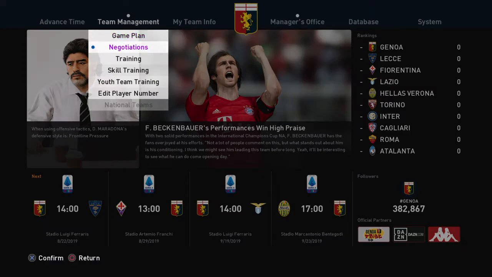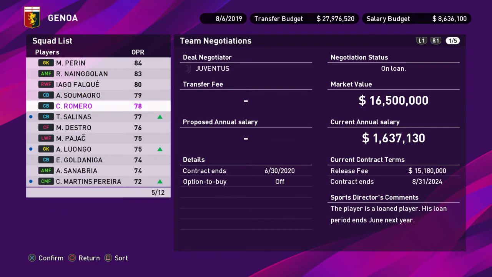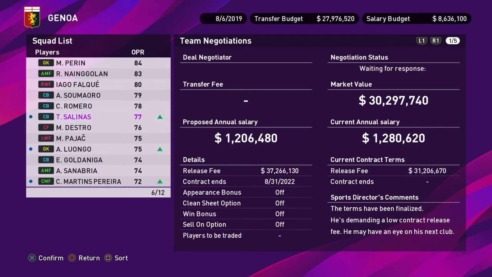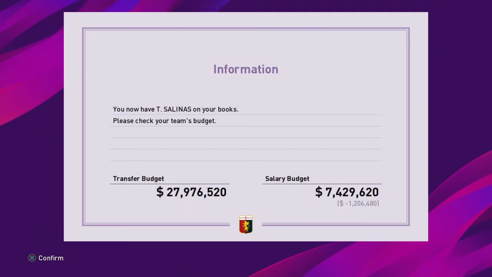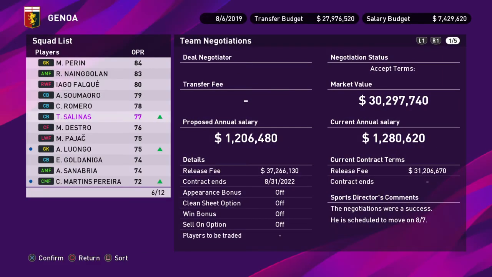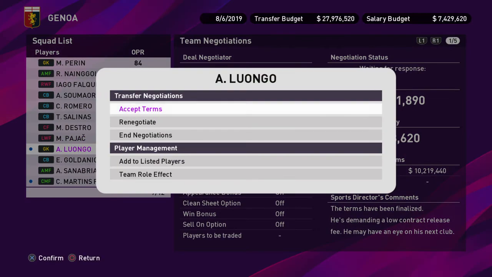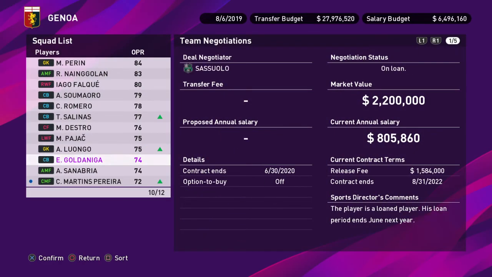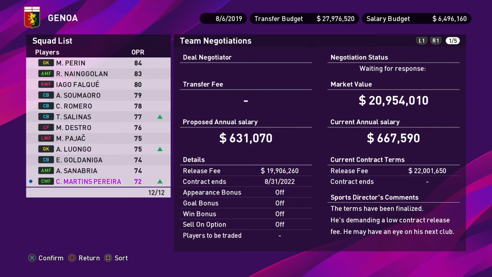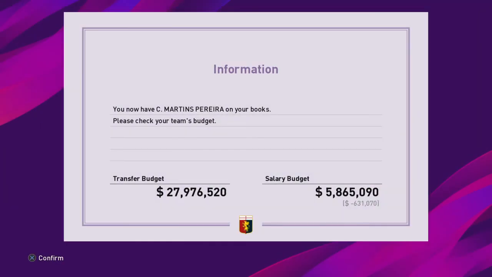Now we have some negotiations that just came in. So this guy, nope, he accepted the deal, so we can just accept the terms on that. And we lose a little bit more salary budget. This guy accepted the terms as well, so that was a good one. Got a good backup goalkeeper, and he also has accepted the terms. So yeah, we're able to add 5 new players to the team.